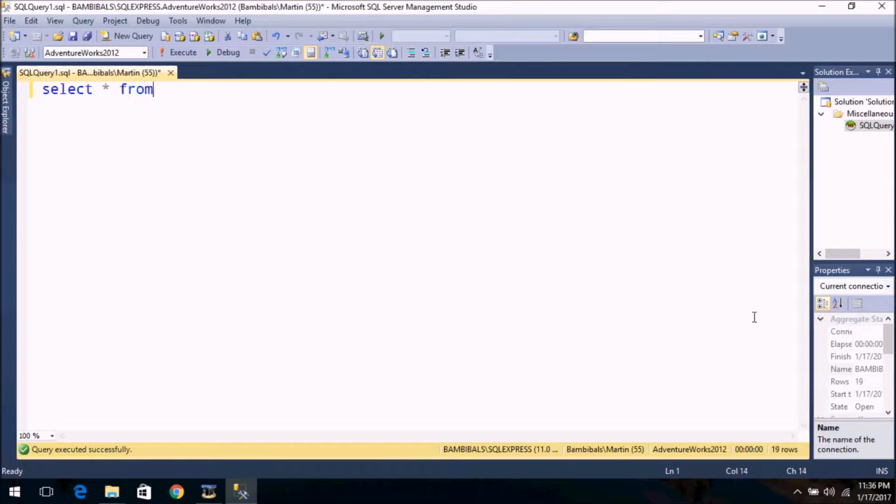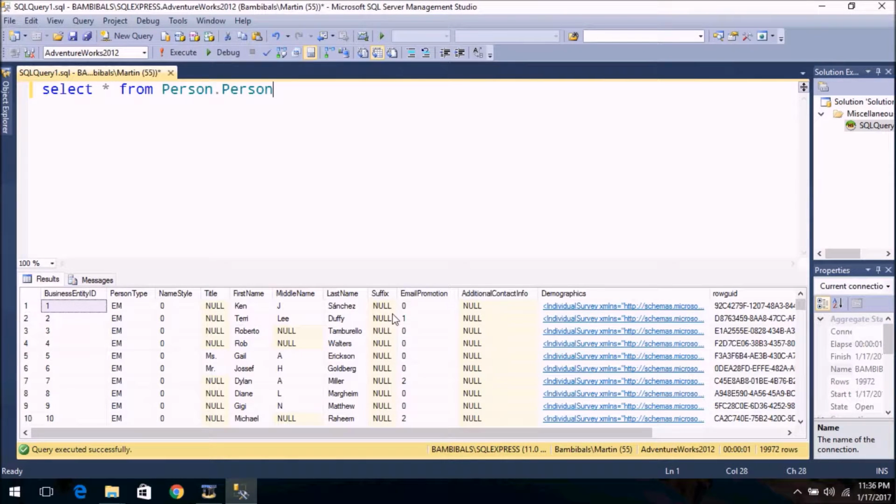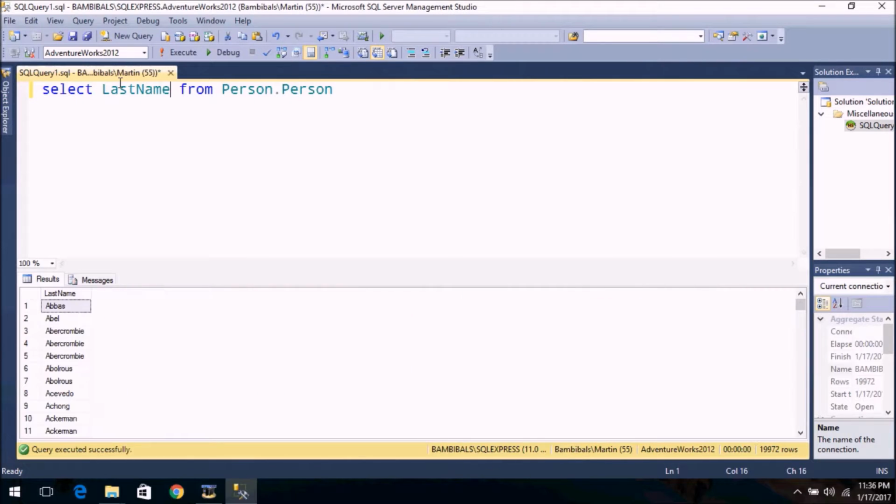So let's say I select star from Person.Person, and let's say that if the person's last name begins with S, then I want to say true. If it does not, then I want to say false. So the first thing I'm going to do is only concentrate on the last name. So I'm first going to select that.